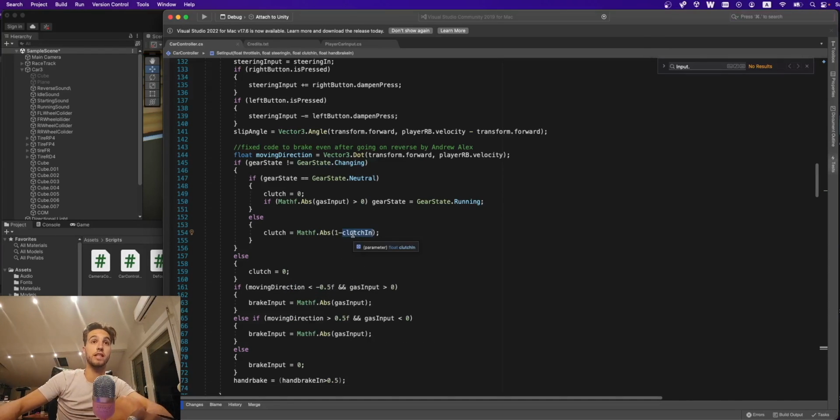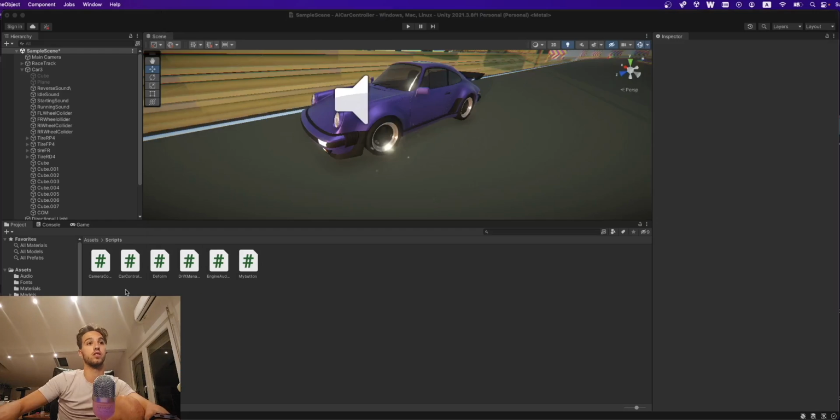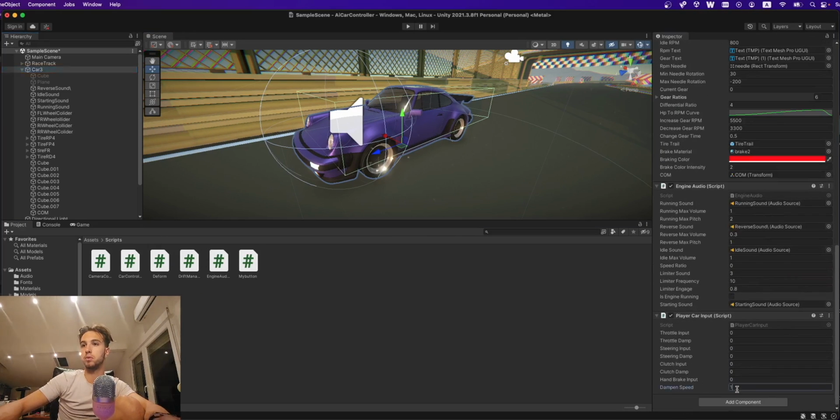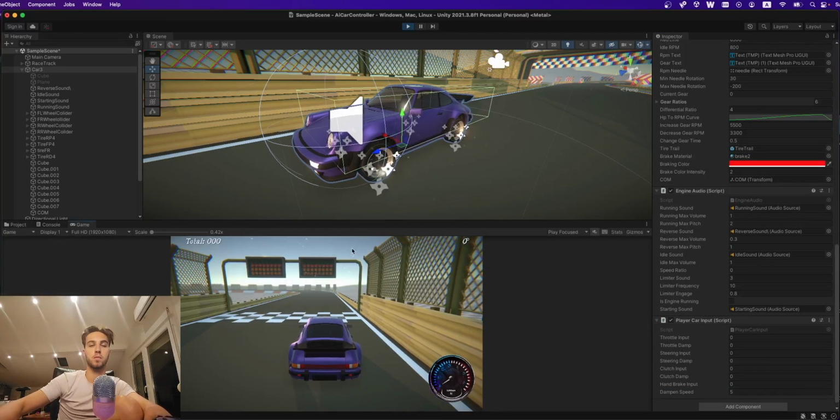Okay, so actually, when we have the clutch engaged, we need the clutch to be 1, and if it's disengaged, we want it to be 0. And the way our script works is, if we're pressing the clutch button, it's 1, and if we're not pressing it, it's 0. So what we're doing now is reversing it. So if it's 1, we want it to be 0, and if it's 0, we want it to be 1. Okay, so let's try this. We go into our car, we change the speed since we forgot to do that, and put the dampened speed equal to 5, and let's see how this works now.